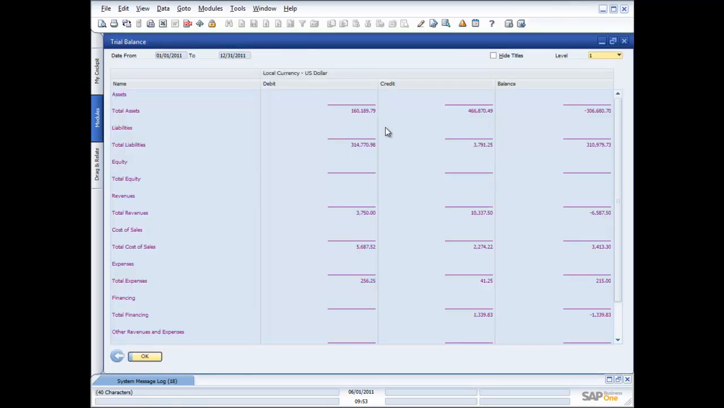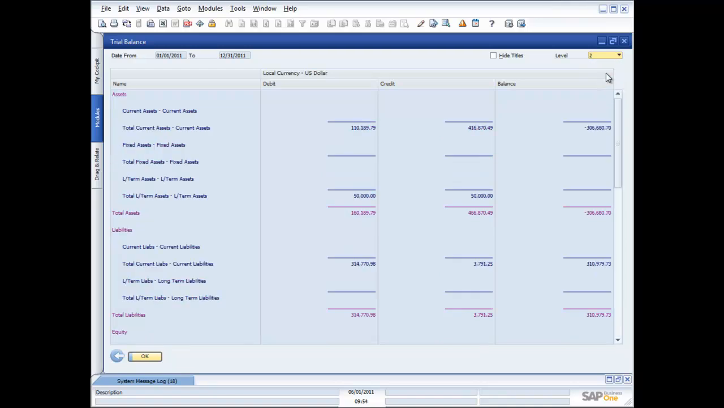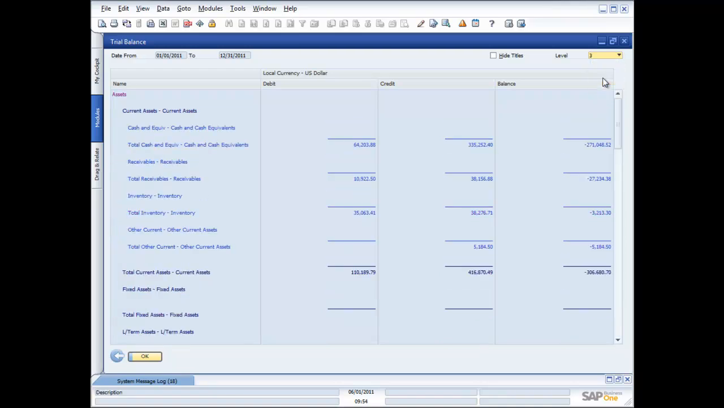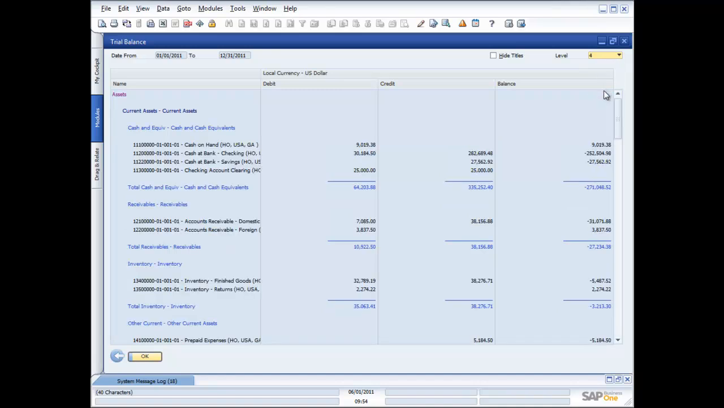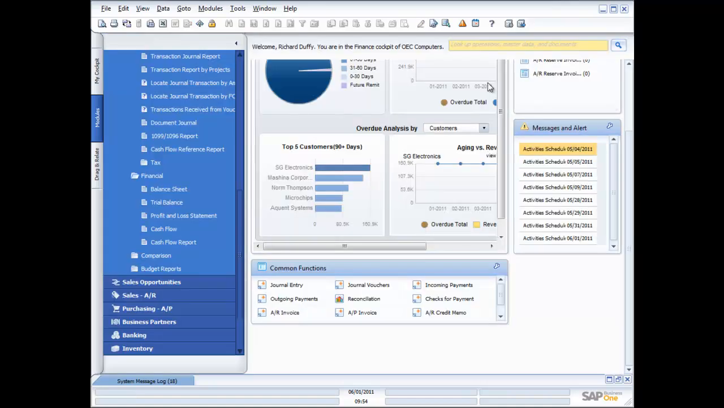Let's expand that out. So the beauty of this is I can print this report now at my level 1. But once I've generated the report, I can then say, well, I want to see that report now at level 2. I can then say level 3 or level 4. And I don't have to regenerate the report. All I'm getting is a different level of detail each time I print that report. So some pretty powerful reporting functionality available just with the standard P&L reports and balance sheet.